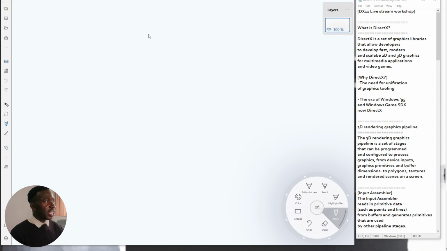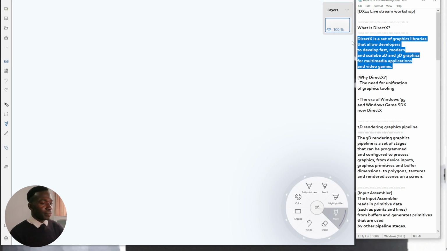So what is DirectX 11? What is DirectX? If you look on the right hand side, I do have some notes available as well. DirectX 11, or rather DirectX, is a set of graphics libraries that allows developers to develop fast, modern, and scalable 2D and 3D graphics for multimedia applications and video games. DirectX comes in a variety of versions.